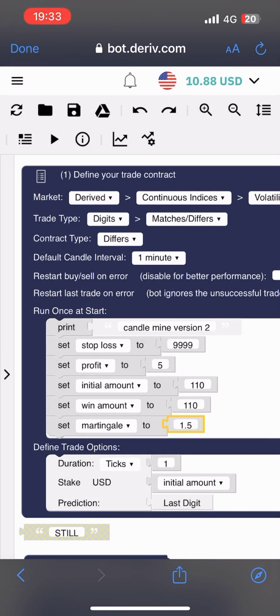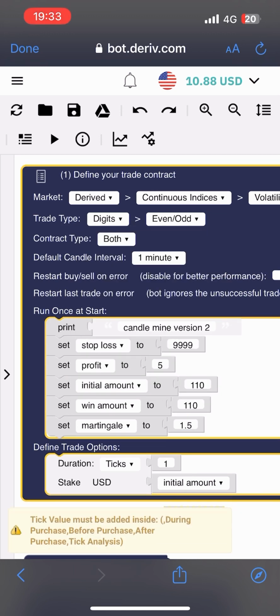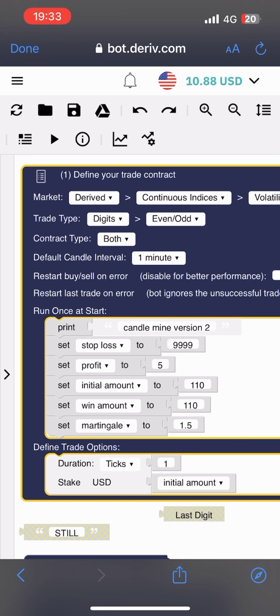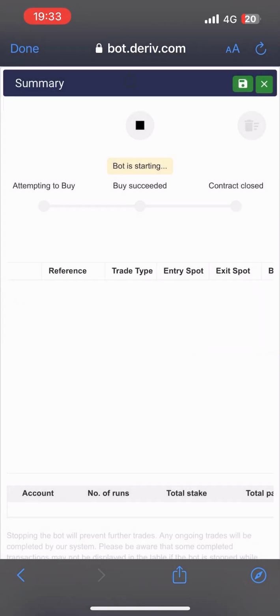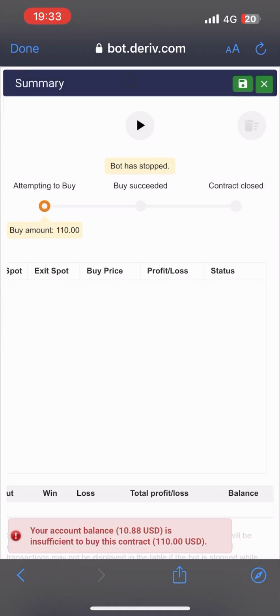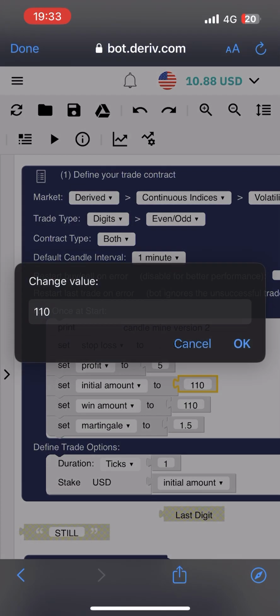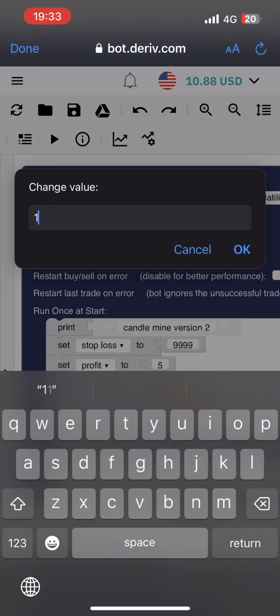After that, I just loaded the bot, then I choose even odd, so I'm trading on even. Here I'll just leave both. I have $10 and I'm going to stake $1.